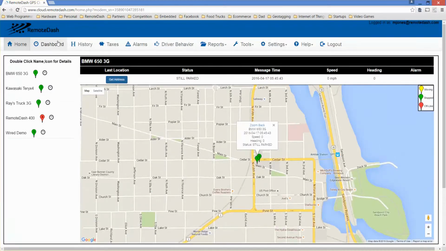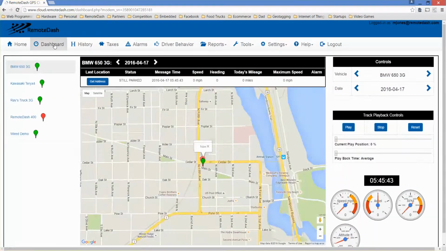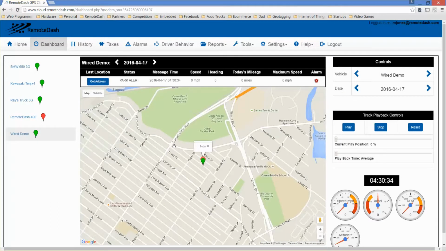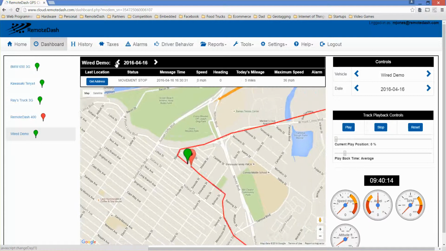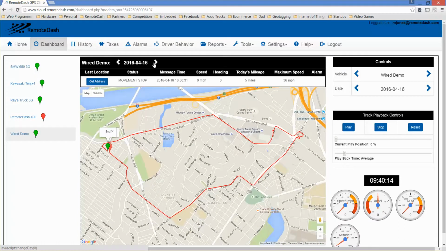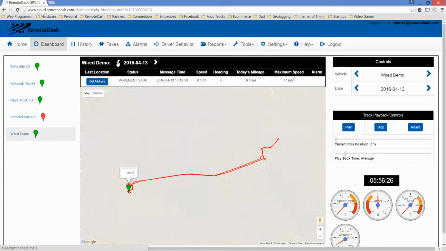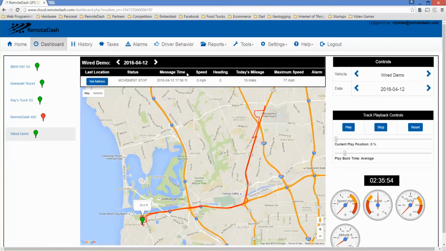So the dashboard, what does the dashboard do? The dashboard is where you go for details, for recent details of a particular vehicle. So in this case, let's go down to wired demo, and you see it's sitting there. This is where it's sitting now on April 17th. If I want to go back, clicking these chevrons next to the date, you see that's what it did yesterday, day before. So you quickly have information about whatever day you were on.